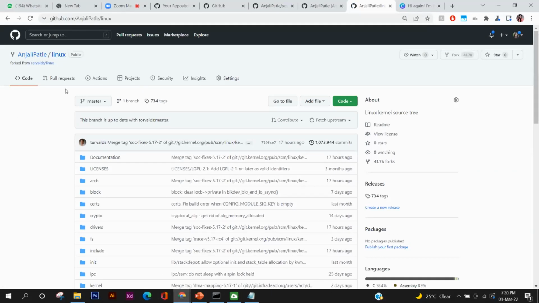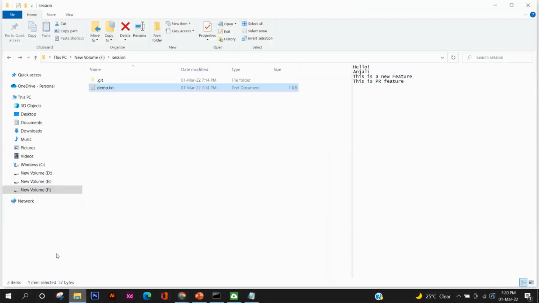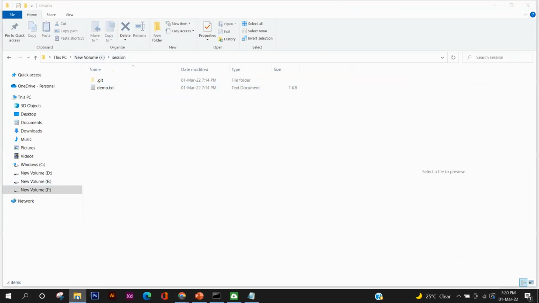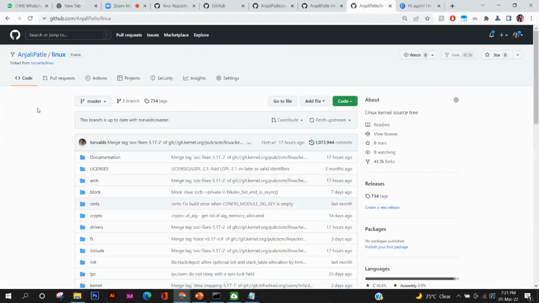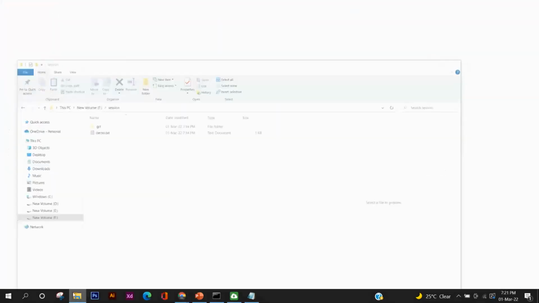Now it is present in my account, and now I can clone this repository. It is present in GitHub, but it is not present in my local machine, right? If I go here, only session is there. When we created session in our local, we created a remote repository for it. Just like that, here we have the remote repository, but we don't have it in my local. So how will I edit it?